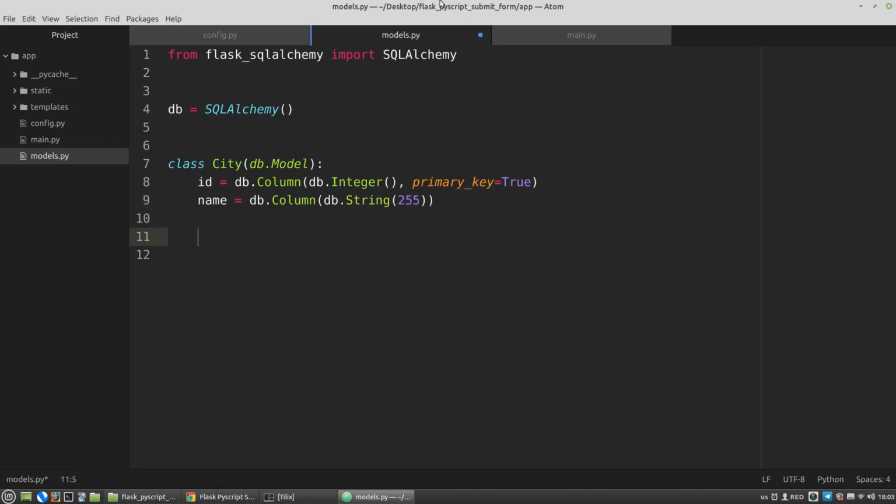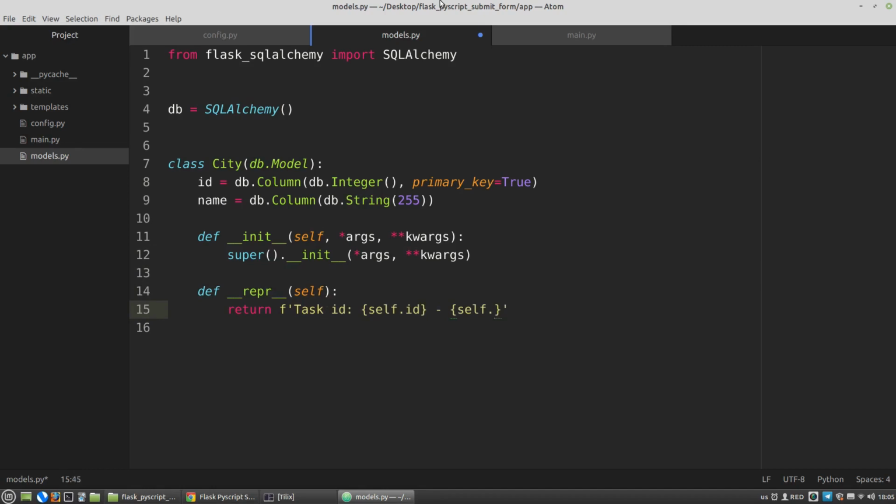Now I have to define the init method that will get any positional and keyworded arguments. And now I have to call the init method of the parent class of our City model and pass into it the positional and the keyworded arguments. And also let's add the wrapper method to get readable description of instances in shell. Okay, now we need to create the table in the database and create a city object as a test.